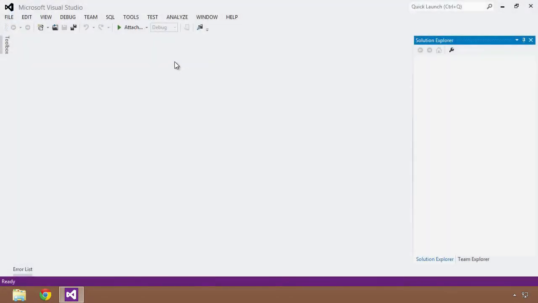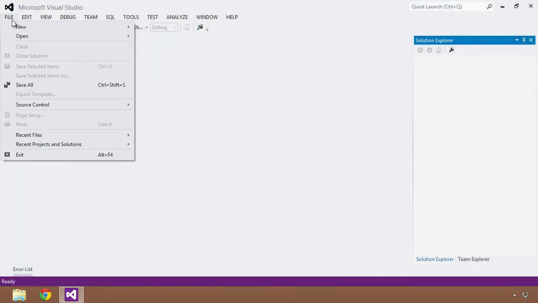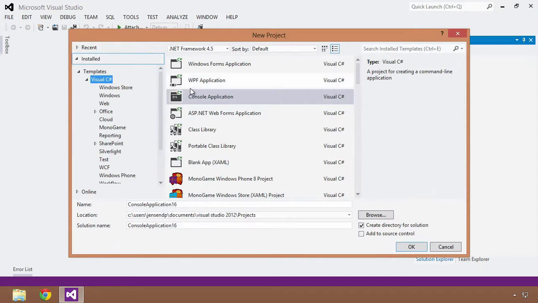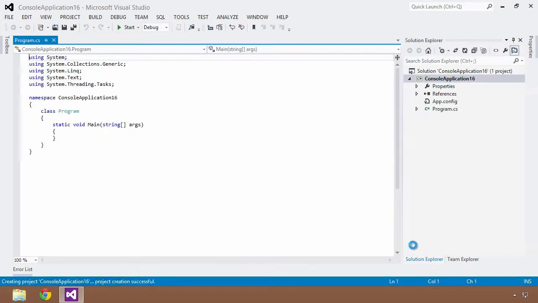So here we are back in Visual Studio, and I'm going to start like I normally do, creating a new project, a console application, and click OK. Now here we are within our main method of our class Program, or better yet, our type Program, within our ConsoleApplication16 assembly. That's ultimately what's going to be created for us by Visual Studio and the compiler. When we build this, it's going to create that .exe for us.